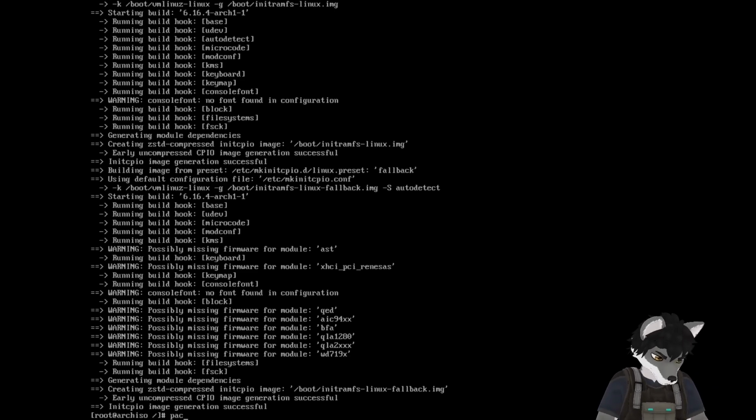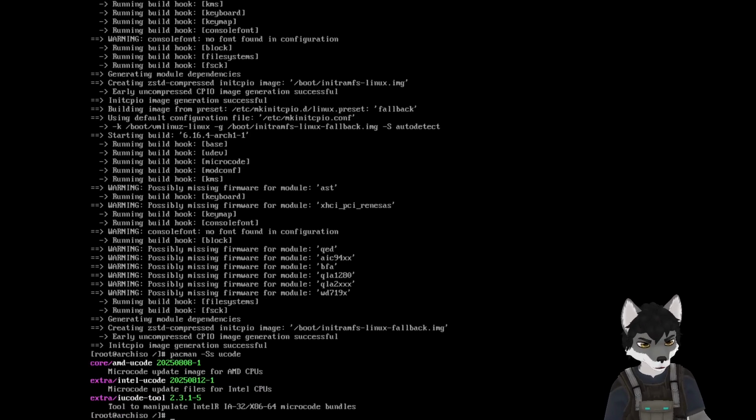Okay, now comes the microcode. The ucode packages: there are 2, one for Intel, one for AMD. Since I'm in a simulated environment, I don't know how this will interact, so I'm going to skip this step, but you install the one that corresponds to your CPU.